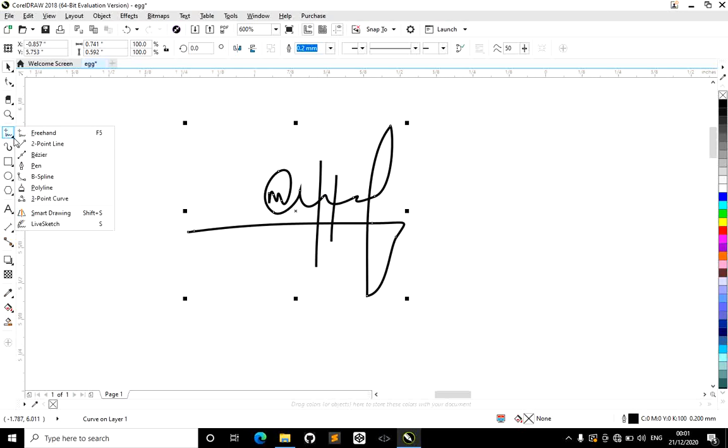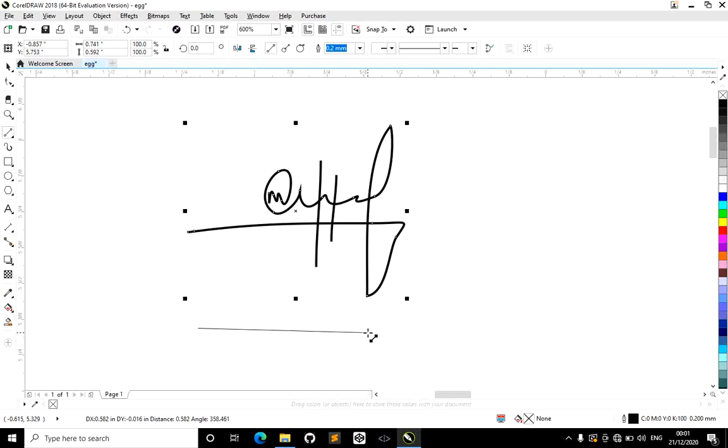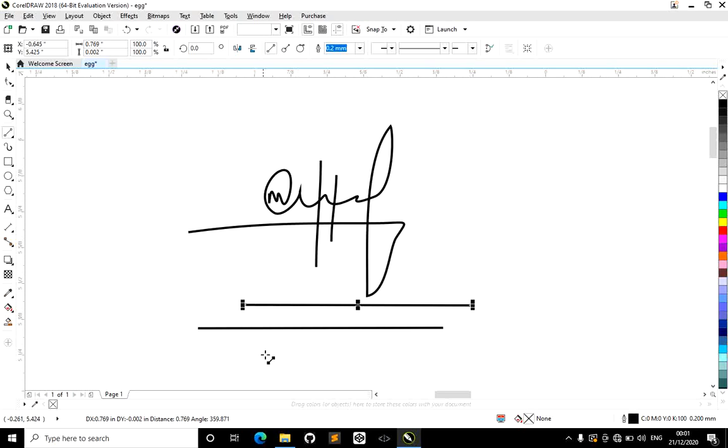In it also we have different tools. If you click on the arrow, we have the 2-point line, which we use to draw a straight line from the starting point to the end. So let's say like this. So this is a 2-point line. It helps us to draw a line easily.